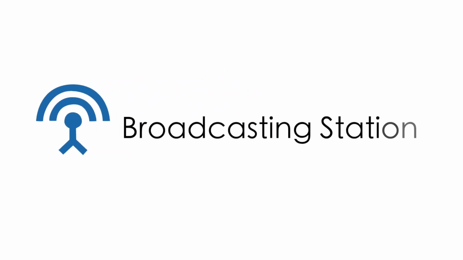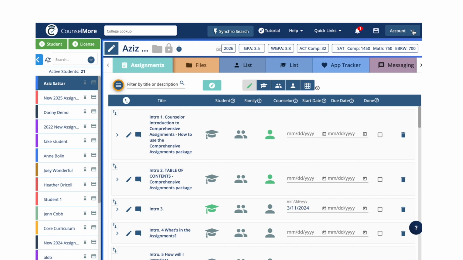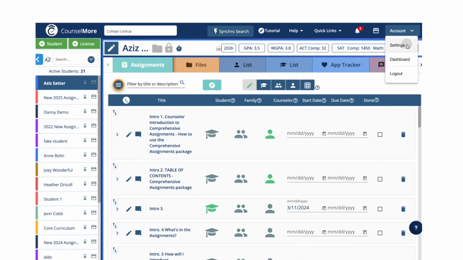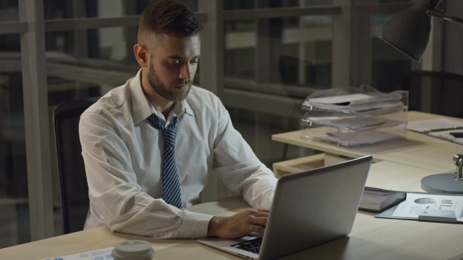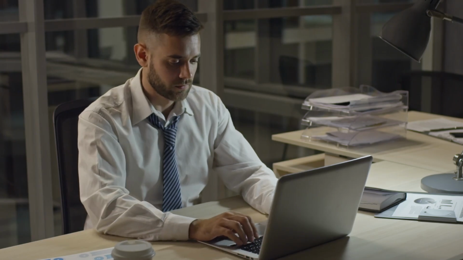The broadcasting station is a versatile communication tool within CounselMore, ideal for mass communication as well as tailored messaging. To get here, go to Account, then Settings, then on middle left click Broadcasting Station. Here's how you can utilize the broadcasting station for efficient communication with your students and parents.